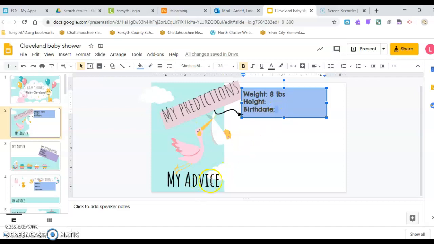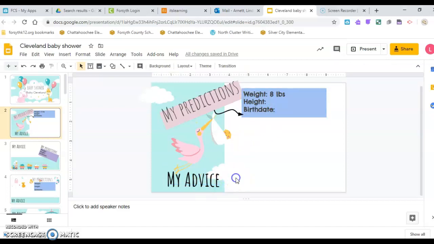My advice, this is where I'm going to need your most help. I would like for you to take a picture of your child holding up a sign that gives advice to Mrs. Cleveland, maybe baby advice. We know she's a second-time mom. However, it's always fun to see what 5- and 6-year-olds guess. So for my advice, previous to this recording, I took a picture of Charlie. I had her write on a sign something that she thinks Miss Cleveland should do with the baby.